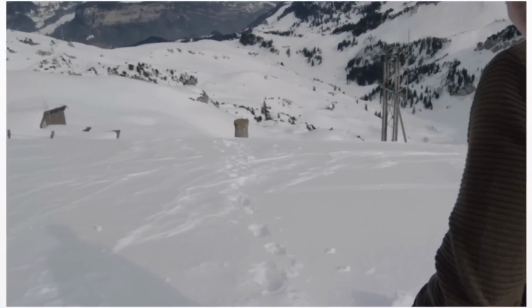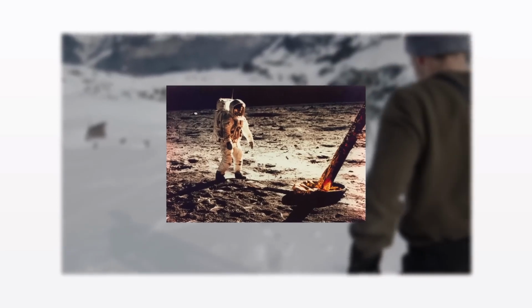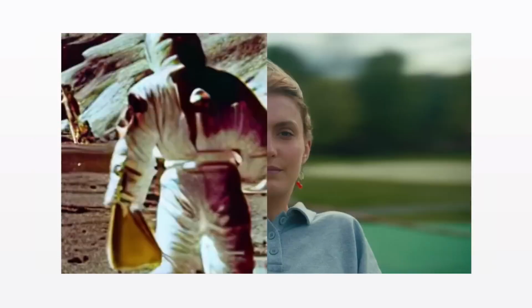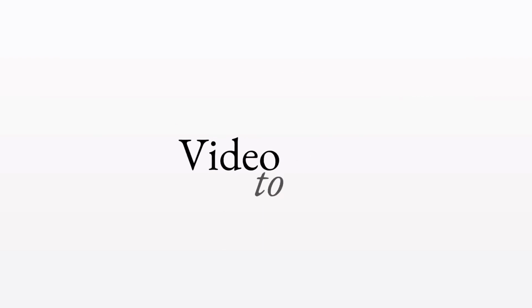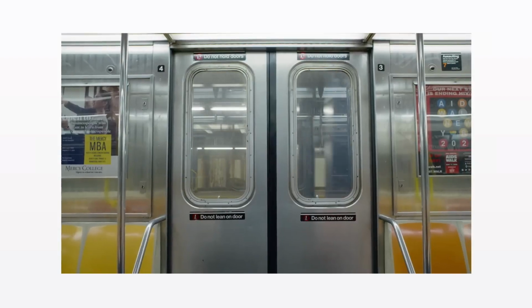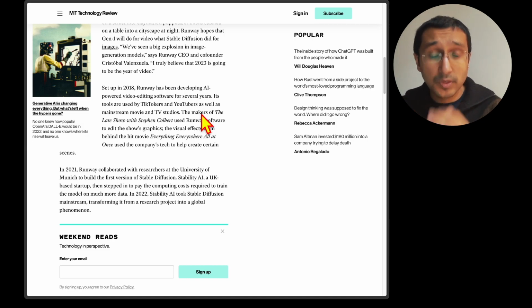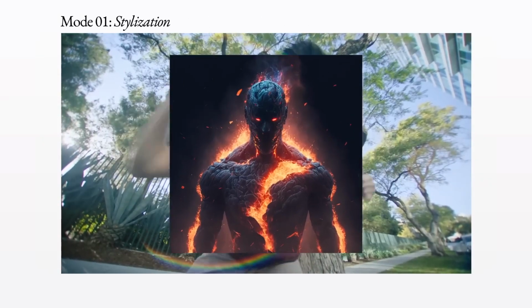Runway shows how its software called Gen 1 can turn clips of people on a street into claymation puppets, or books stacked on a table into cityscapes at night. Runway hopes that Gen 1 will do for video what Stable Diffusion did for images. And rightly so, as we've already seen some examples out there, and I'm also going to be mentioning a couple of them. We do see a lot of those.